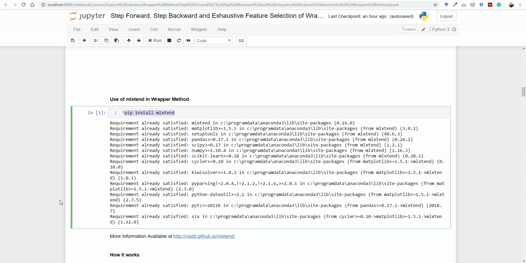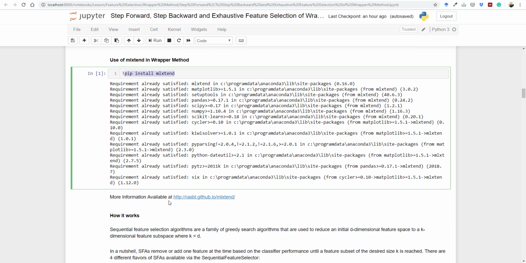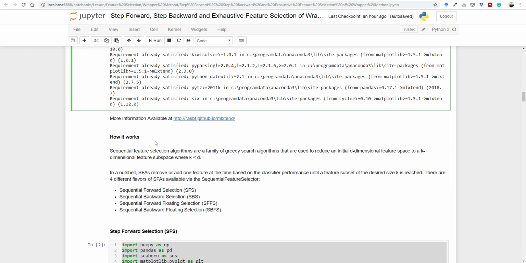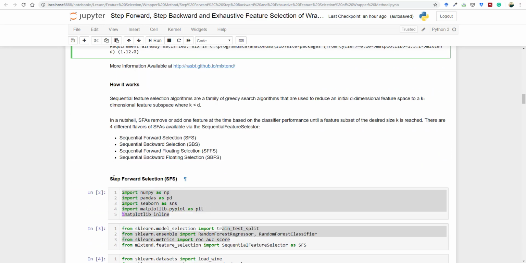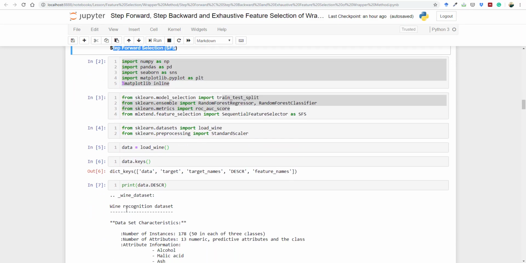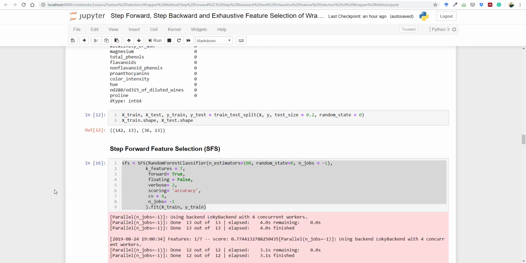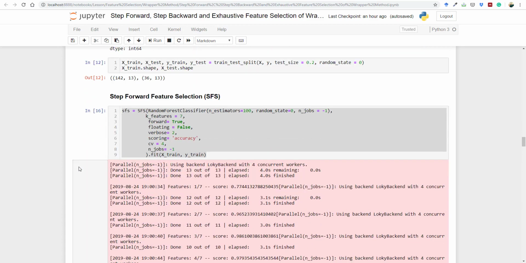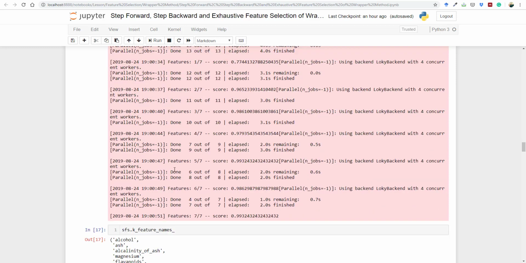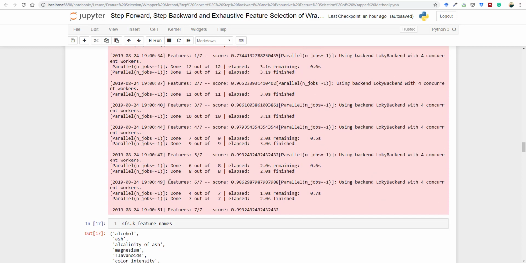You can learn more about the mlxtend library from the given link. Then I'll talk a little about the mlxtend library and how it works. After that, I'll talk about step forward feature selection, where I'll be working with the wine dataset, and show you how you can work with step forward feature selection and how the accuracy changes as the algorithm selects the features.